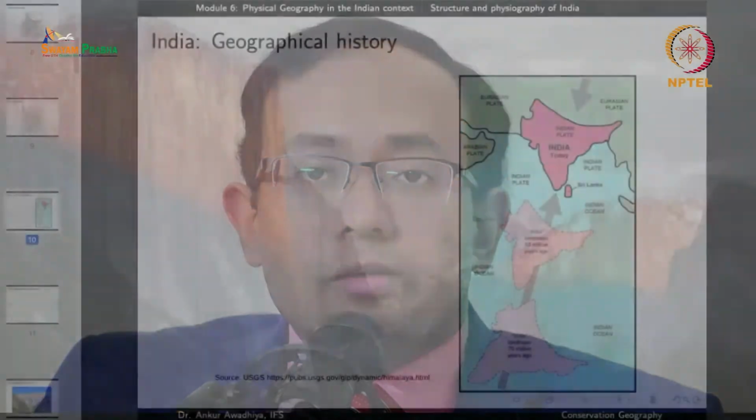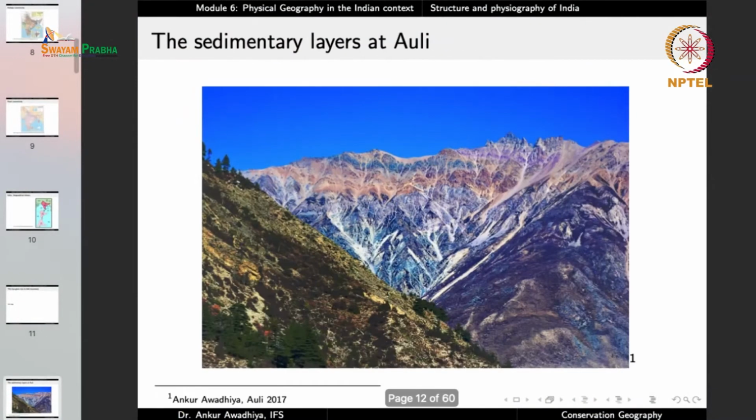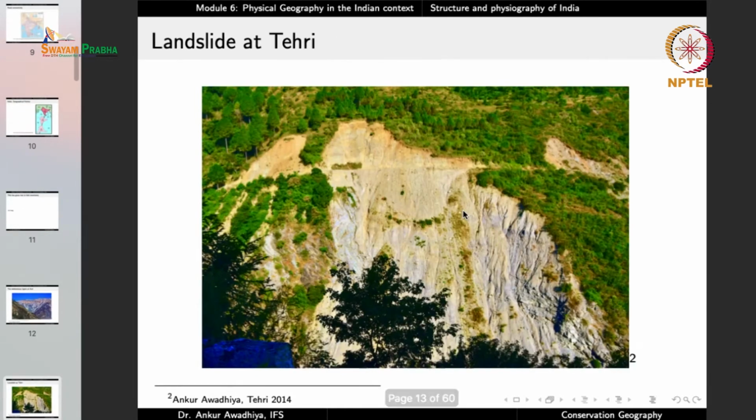So, if you go to the Himalayas, you will find that it has a large number of sedimentary rocks. You even find a large number of fossils in the Himalayas. Now, these are fossils that at one point of time were found in the Tethys Sea. So, we can easily observe these sedimentary layers in a number of places. Here we can observe that these are in a large number of layers.